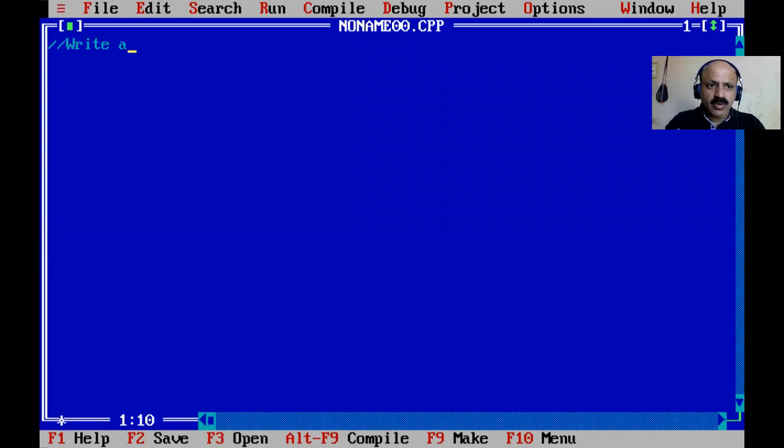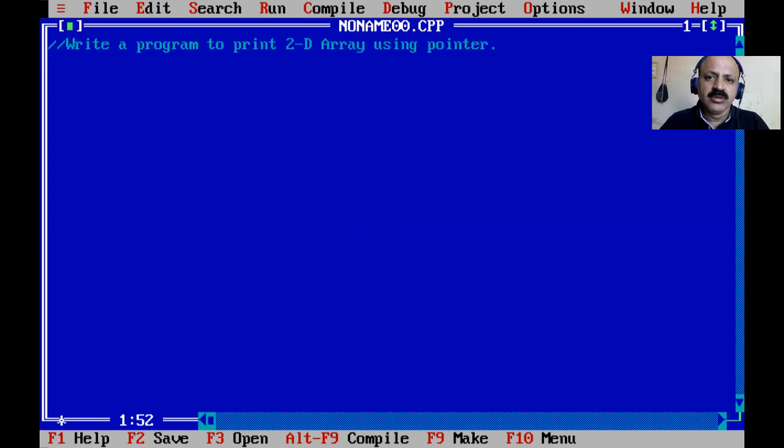Here our goal is to write a program to print a two-dimensional array using pointer. Yes, that is our goal. So how many techniques? I give eight techniques, or ways you can say. So there are eight techniques to print a 2D array using the pointer.